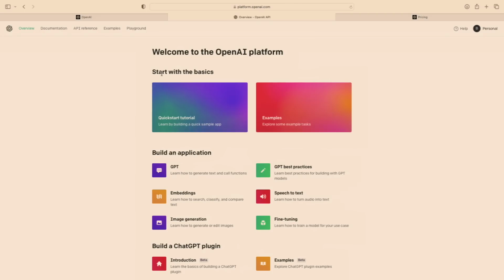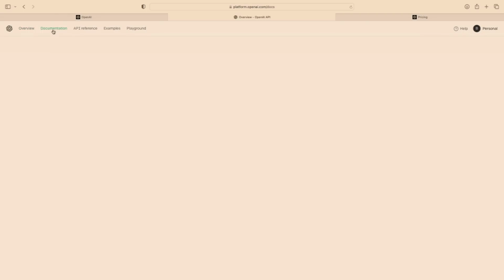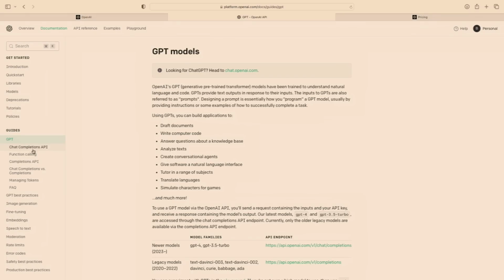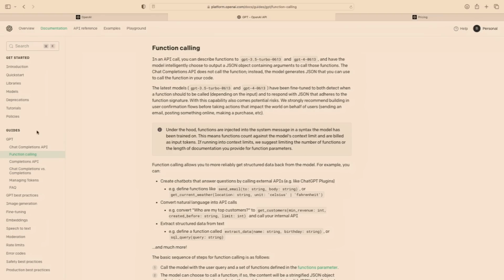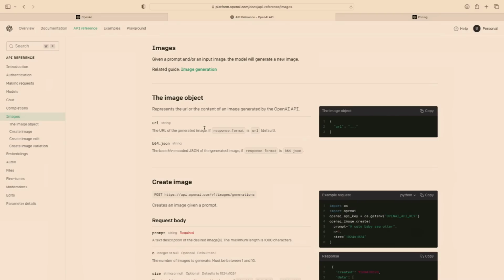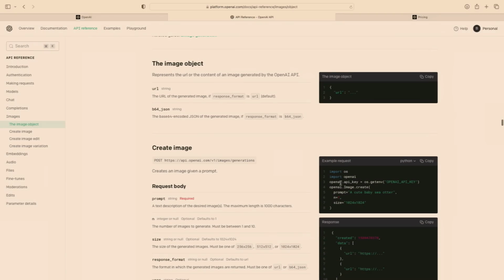We come over here to the API, and there's a whole bunch of great information. We've got the documentation here, and with this documentation, it tells you a lot of things about the code. It tells you best practices, function calling, a whole bunch of things. We go over to the API reference. This will actually give you the code for making requests.